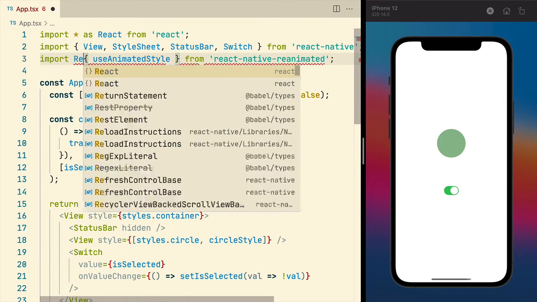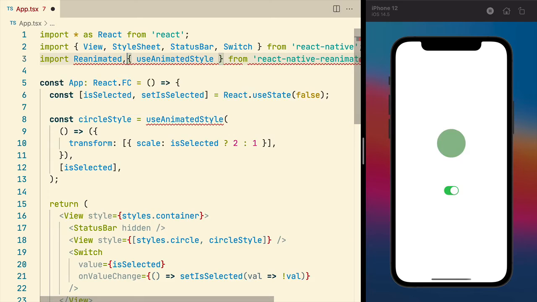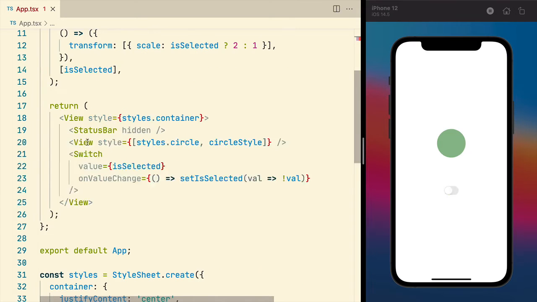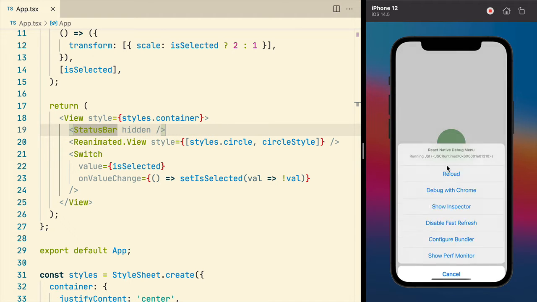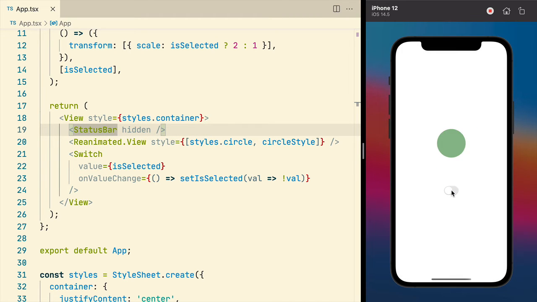Let's import Reanimated, so the default export from react-native-reanimated. And here in the view, we can do Reanimated.View. So this will be the Reanimated version of this view. Now after saving and reloading, when we toggle the switch, you'll see that the circle snaps to a large and a small value. But this isn't an animation.